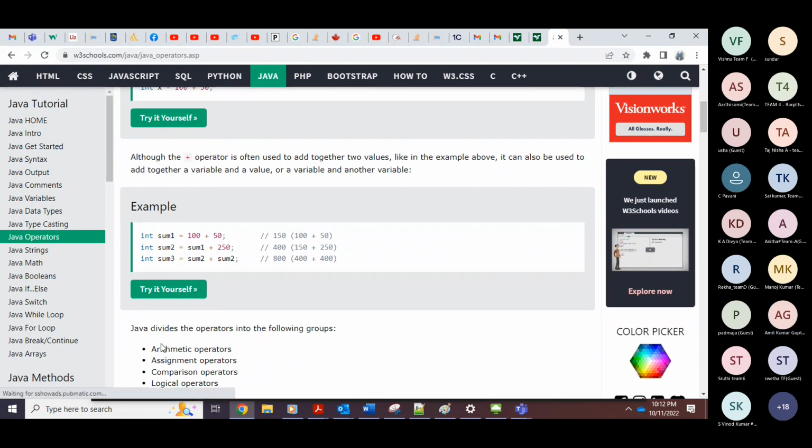From the name itself, by seeing, we'll understand. Arithmetic operators means mathematics. Comparison means comparing two things: greater than, less than, equal to, something like that.